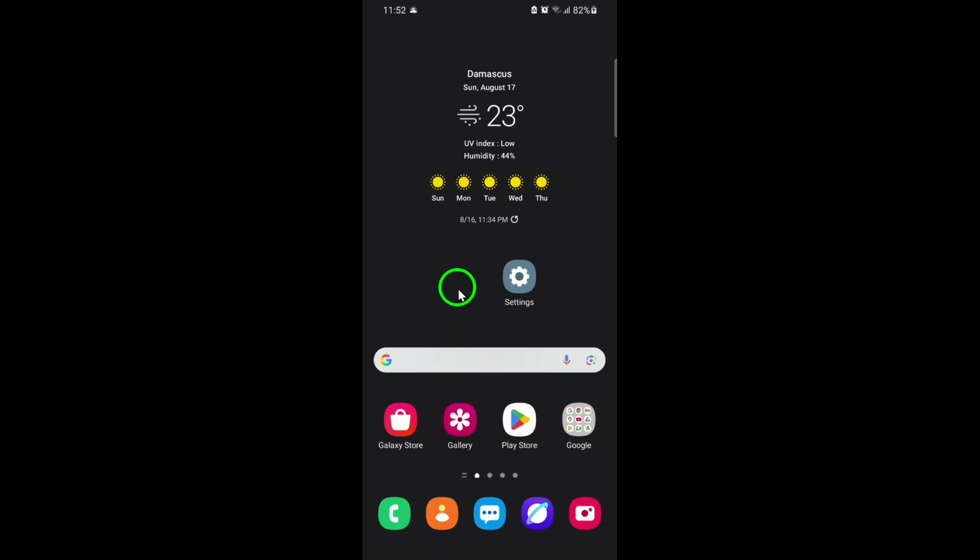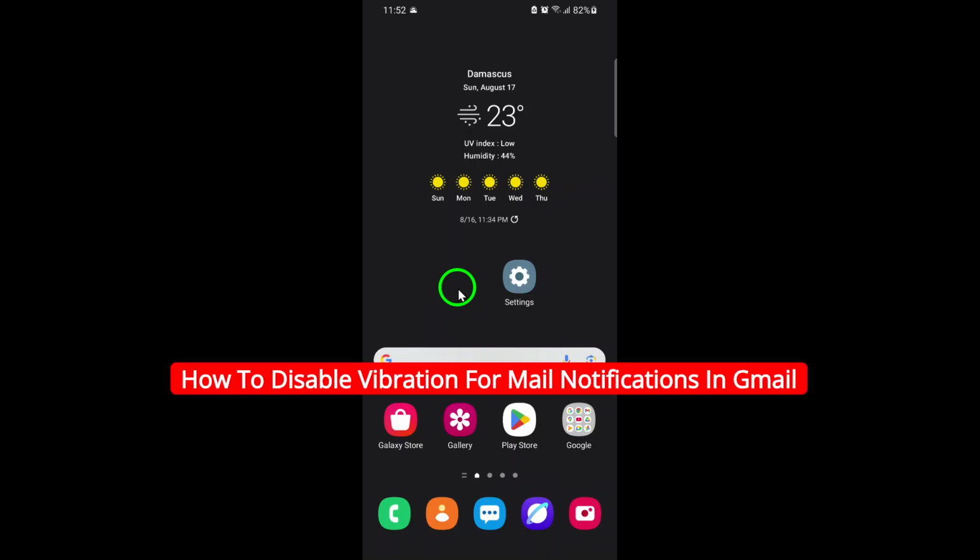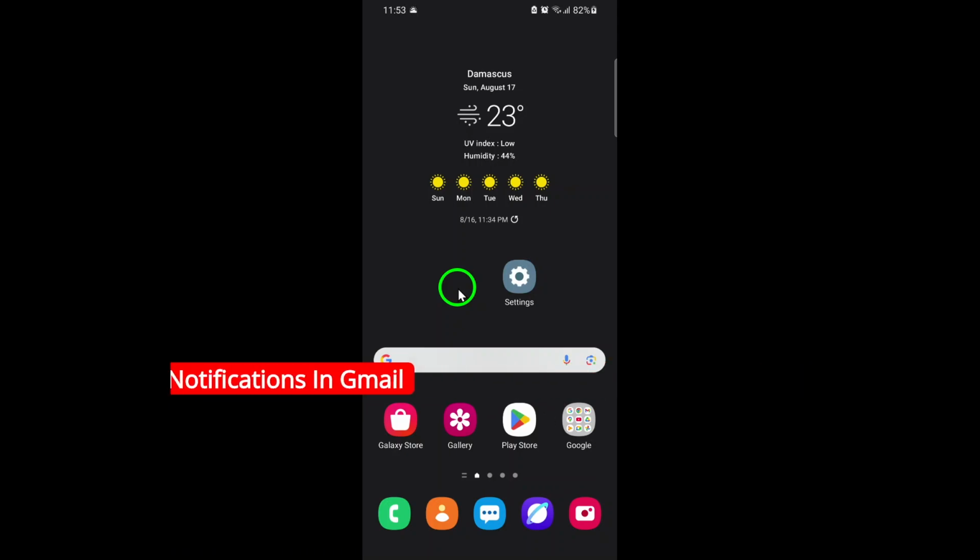Welcome! If you're tired of your phone vibrating every time a new email lands in your Gmail inbox, you're in the right place. Today, we'll walk through the updated steps to disable vibration for Gmail mail notifications right from your phone settings. This way you can stay on top of your messages without constant interruptions.